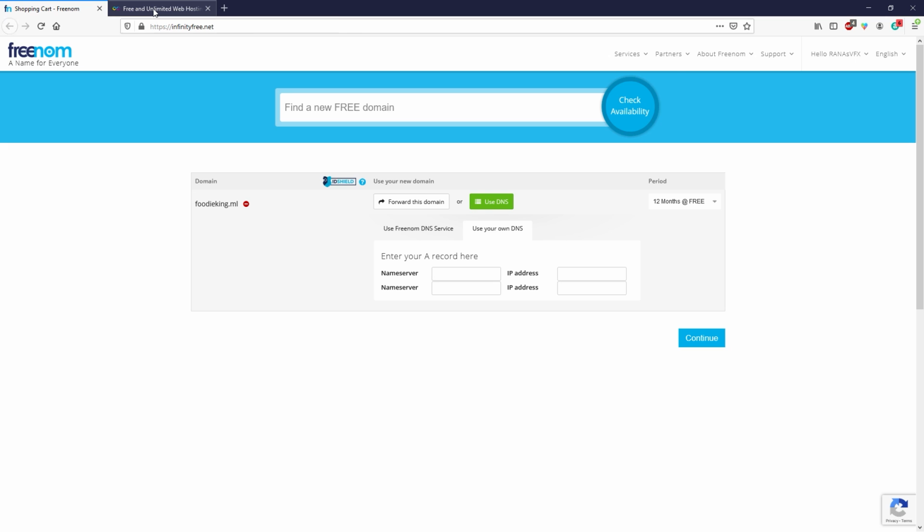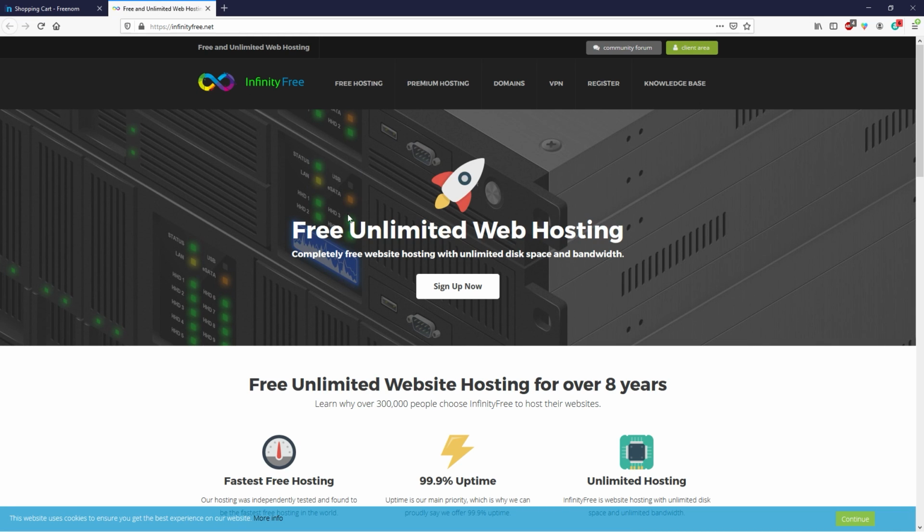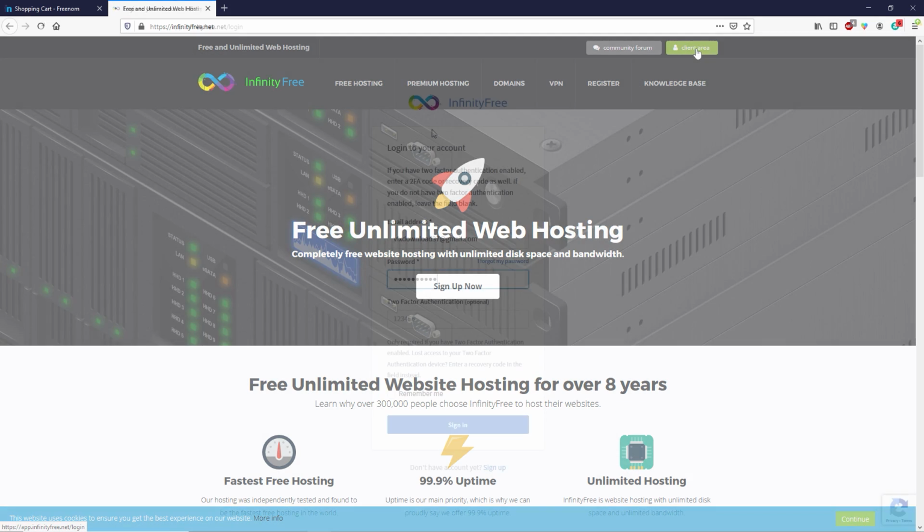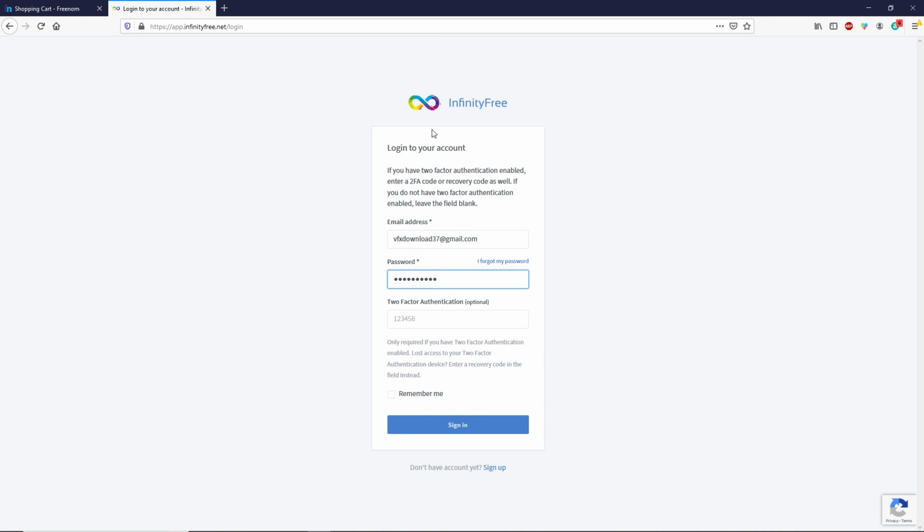So now let's go to infinityfree.net. So guys, on this website, if you don't have an account, you can create an account by clicking on the sign up now button. Since I already have an account on this website, I'm going to click on client area. When you register yourself on infinityfree.net, they send you a verification email at your email address to activate your account. Sometimes the email takes some time to get inside your inbox. I recommend you to refresh your email account after 5 to 10 minutes. Within 5 to 10 or 15 minutes, you will get your verification email, and then you can activate your account on Infinity Free. Once you activate your account, you can log in.